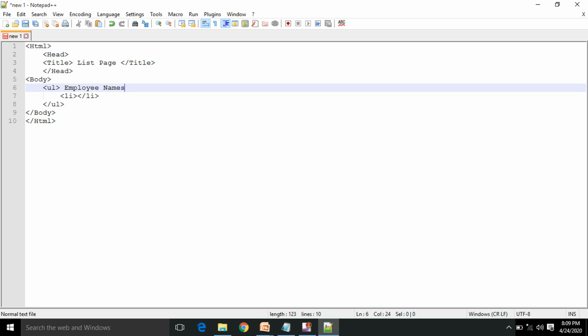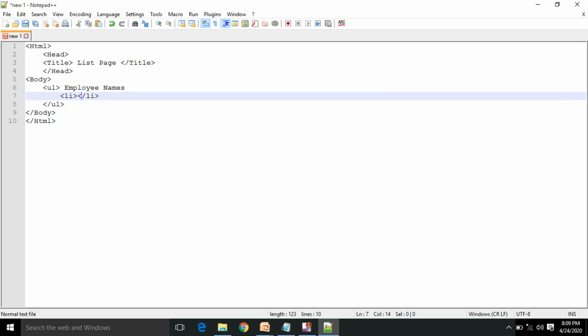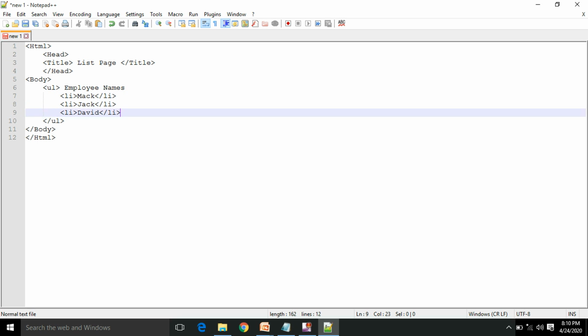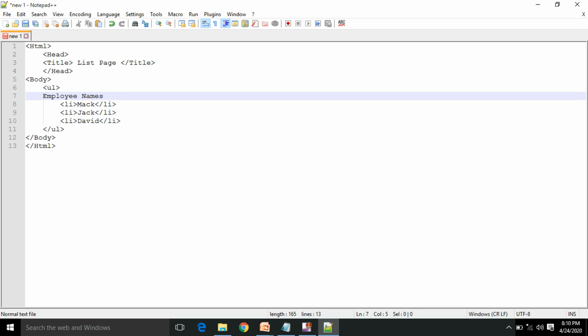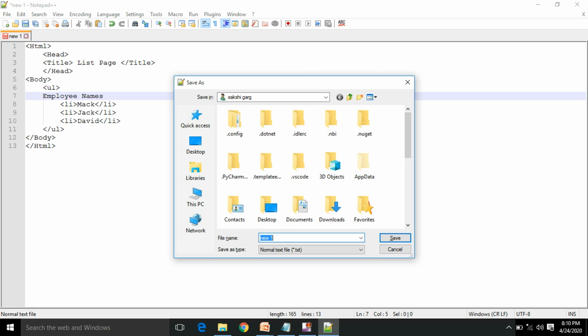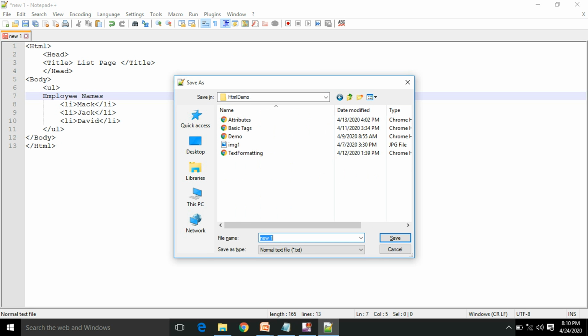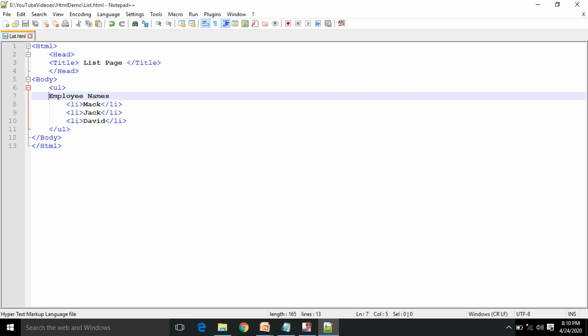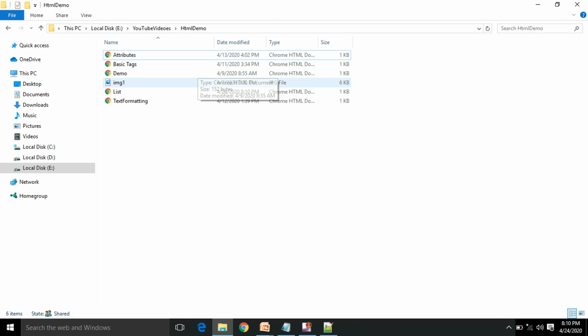Next in li we will give names of the employees, like Mark, Jack and David. Here we have specified three elements. So let's see how this list works. Let's see in the browser. First we save it. I am saving it with the name list.html. Let's save it and see it in the browser.